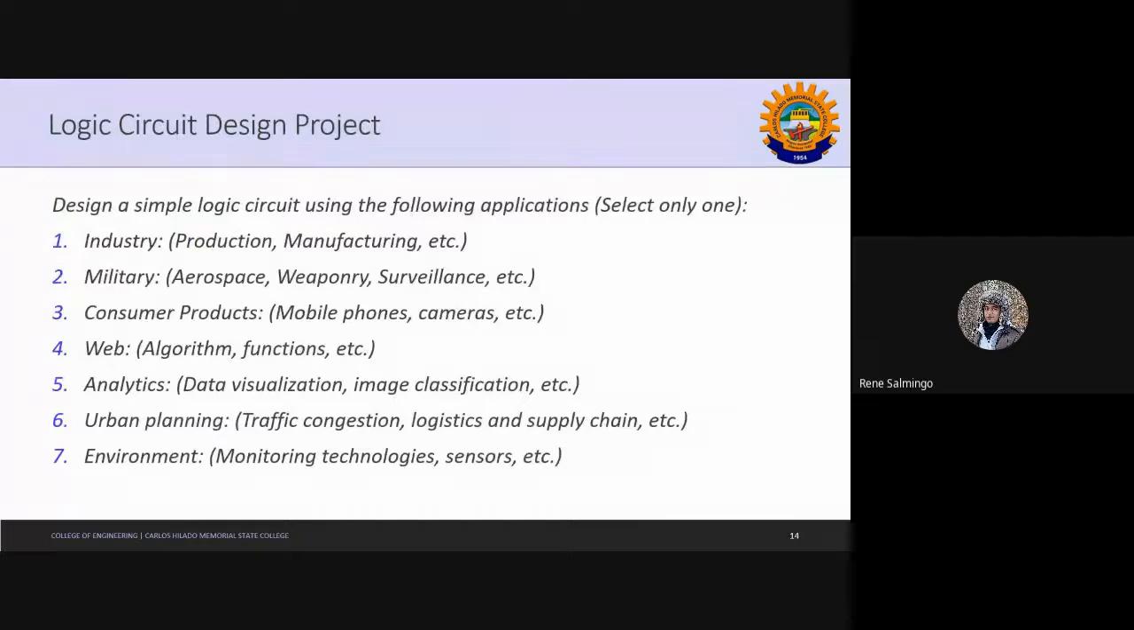Now for your logic circuit design project. So we have our first project. You will create a simple logic circuit using the following applications. So this would be selected randomly. It's either in industry, so you use logic circuits in production and manufacturing. You also use logic circuit design in aerospace, weaponry and surveillance.